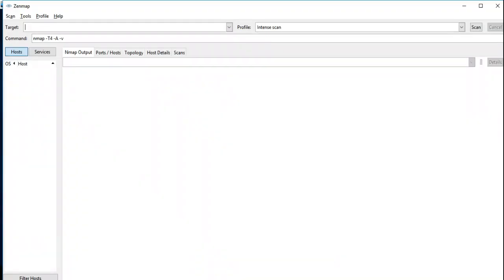So let's open Zenmap, and here mention the target IP. Suppose in this case I am targeting my host machine. Now let's edit the command to this one. Now click on scan. So Nmap has started scanning, and we are running the latest version of Nmap, that is 7.70.